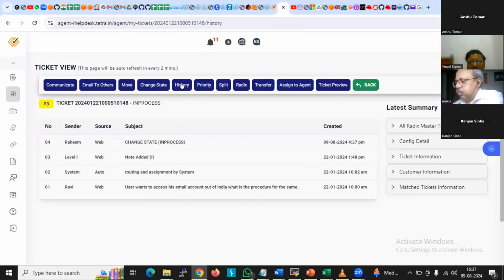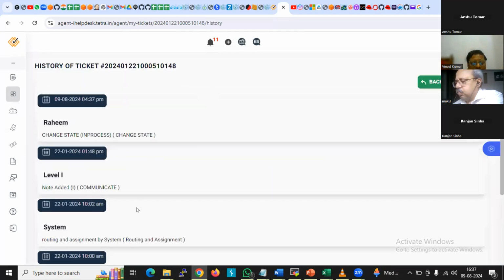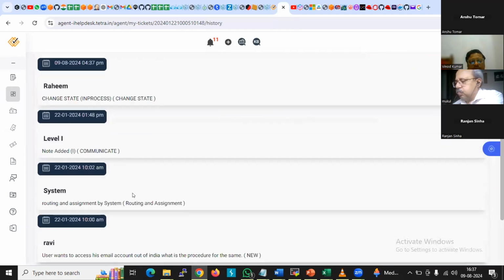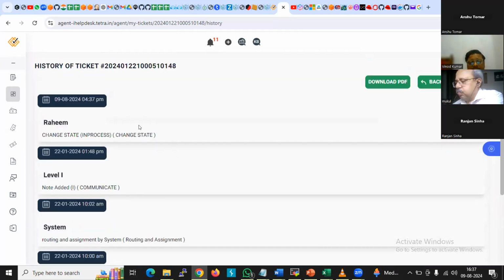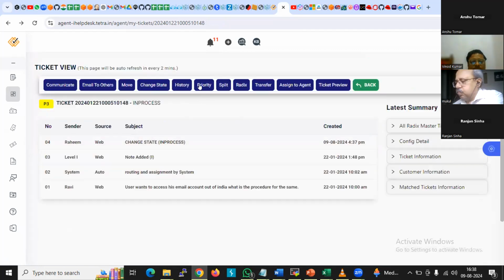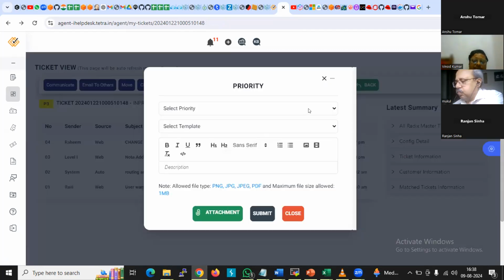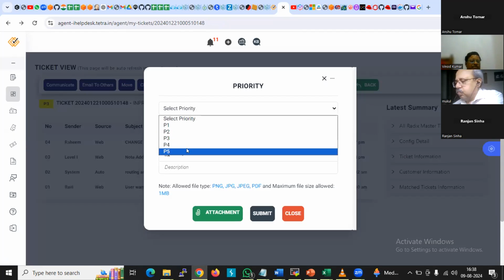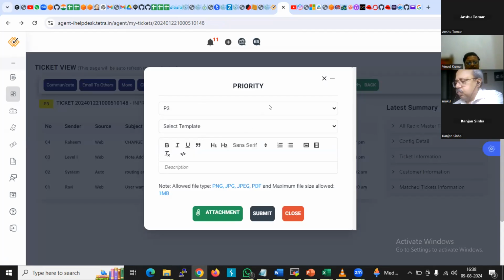From here, he can search the history of the ticket, when it was created, where it went on the first, and if SLA is there, all those things are available there. You can download it as a PDF from here. Priority sometimes needs to be changed. From 5 to 1 to 5, priority can be changed. Default priority is 3.